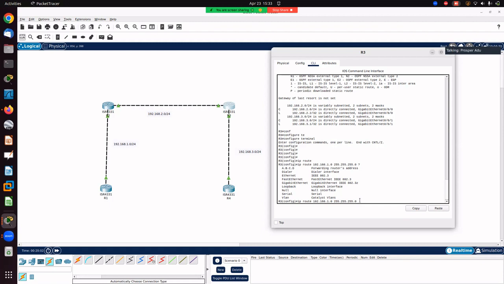Is it not the subnet mask? No, I've already put my mask. This is the forwarder's IP. Which network is he trying to reach? He's trying to reach the 1 network. So we have to do IP route 1.